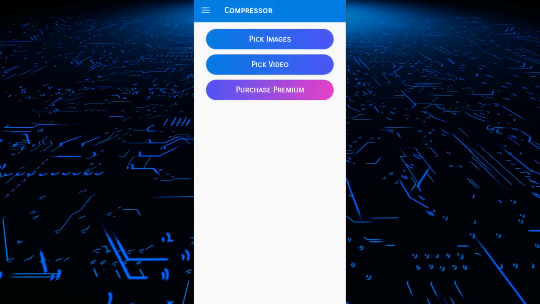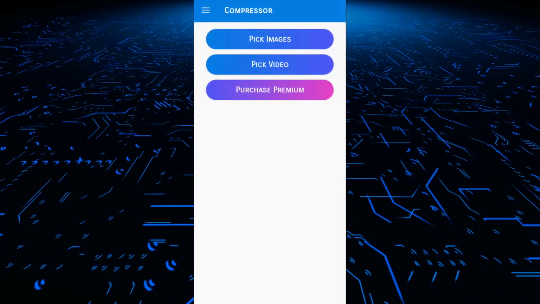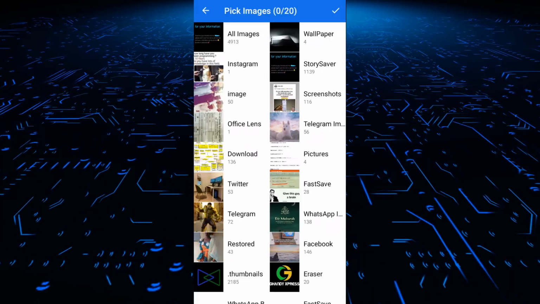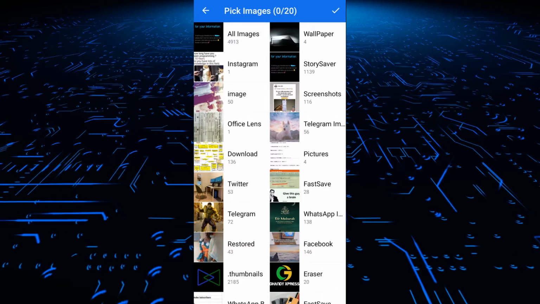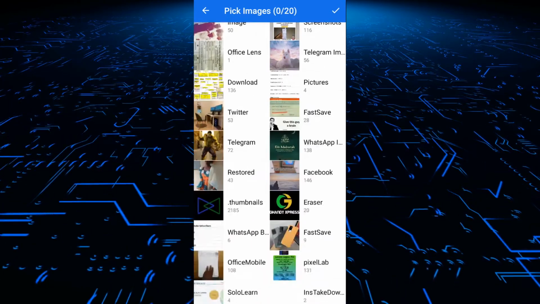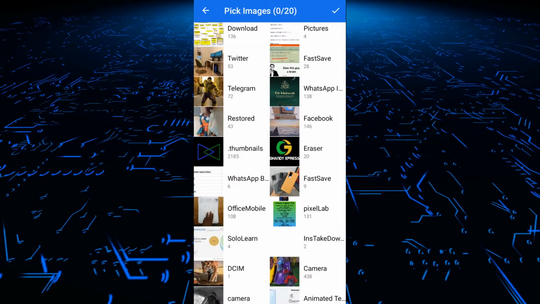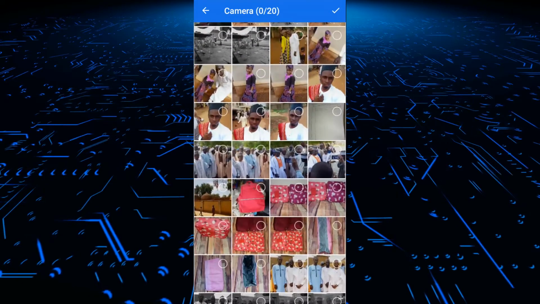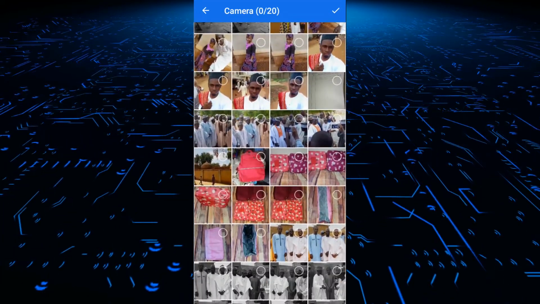Compress by image. Once you open the application, all you have to do is select your image, pick image. Once you select your image, let me see which image I am going to be using. Where is my camera image? This one seems to be very large, so let me pick this one.